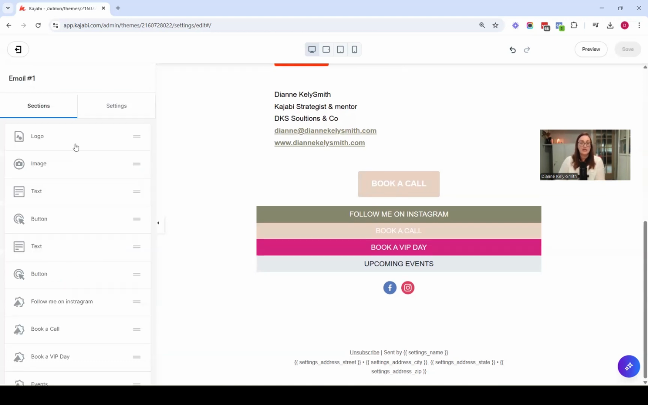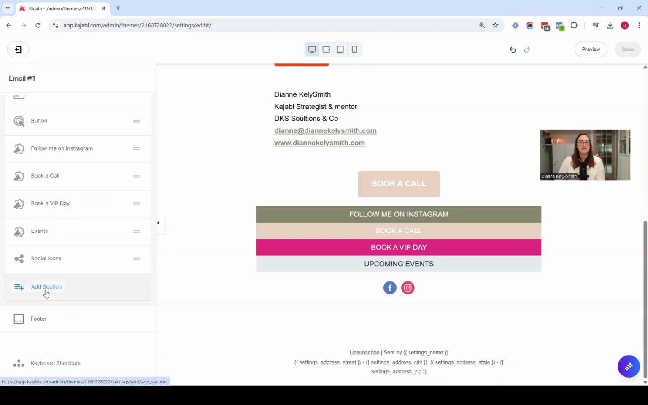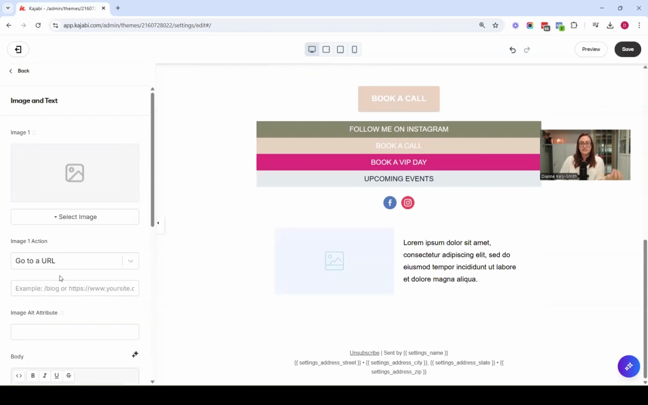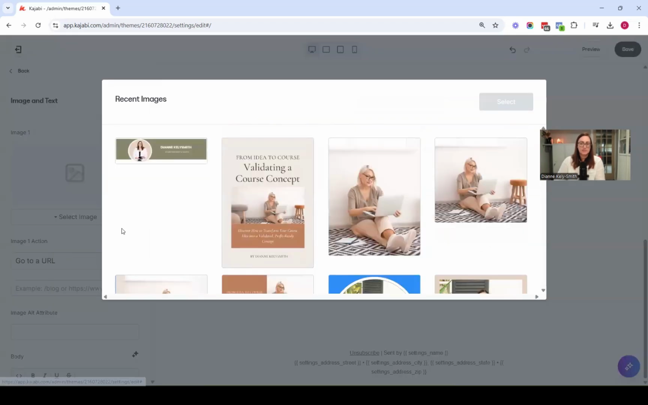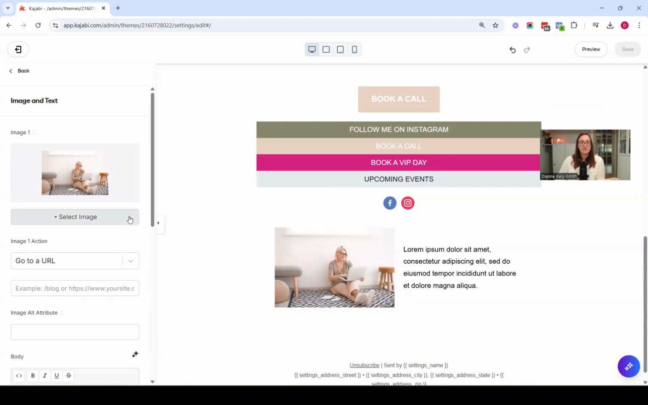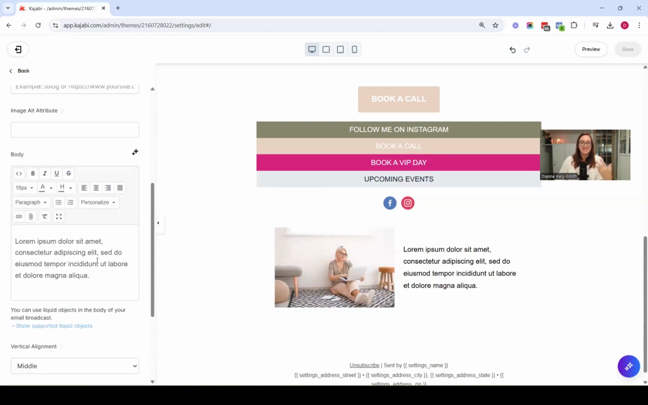Some other things that you might like to include in your emails are add a section and use text and image. And here, this is another way. Instead of using the announcements, you can always have images here and some information about the offer that you have. So you could just simply add an image, either upload a new one or select a recent one. I'm just going to grab one that's in my recent. Once you have an image, you can update the text. And this is an instant way, if you have an image of yourself, for people to recognize you and know exactly who that email is coming from.